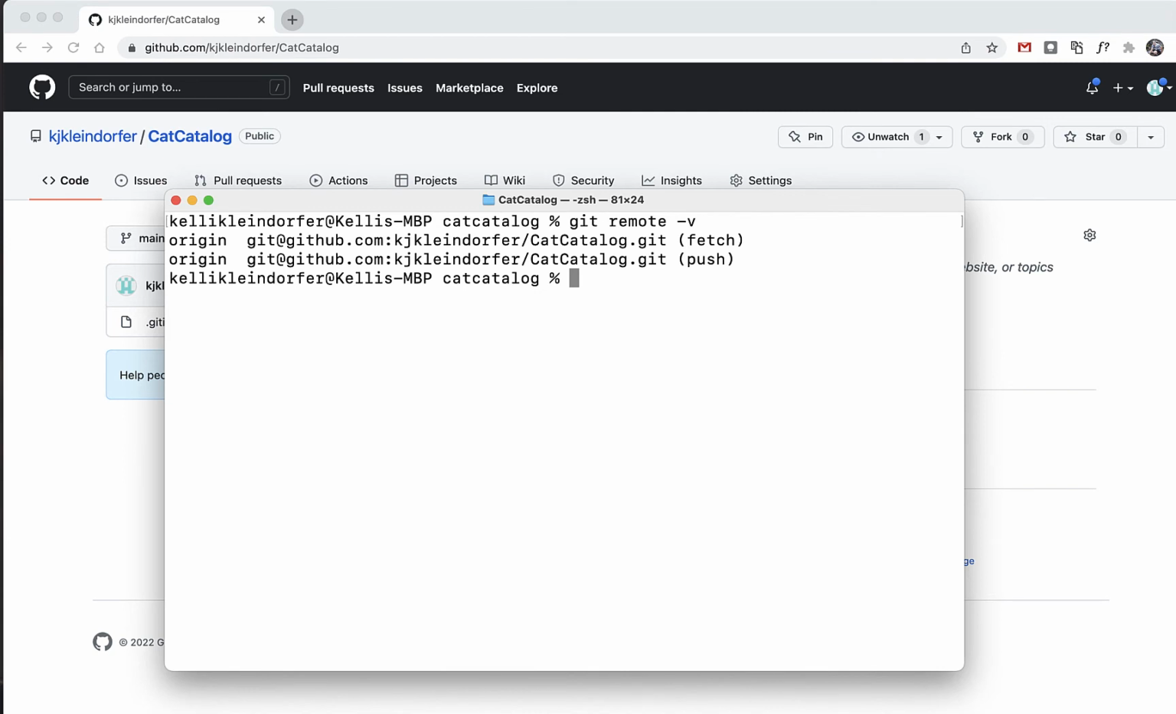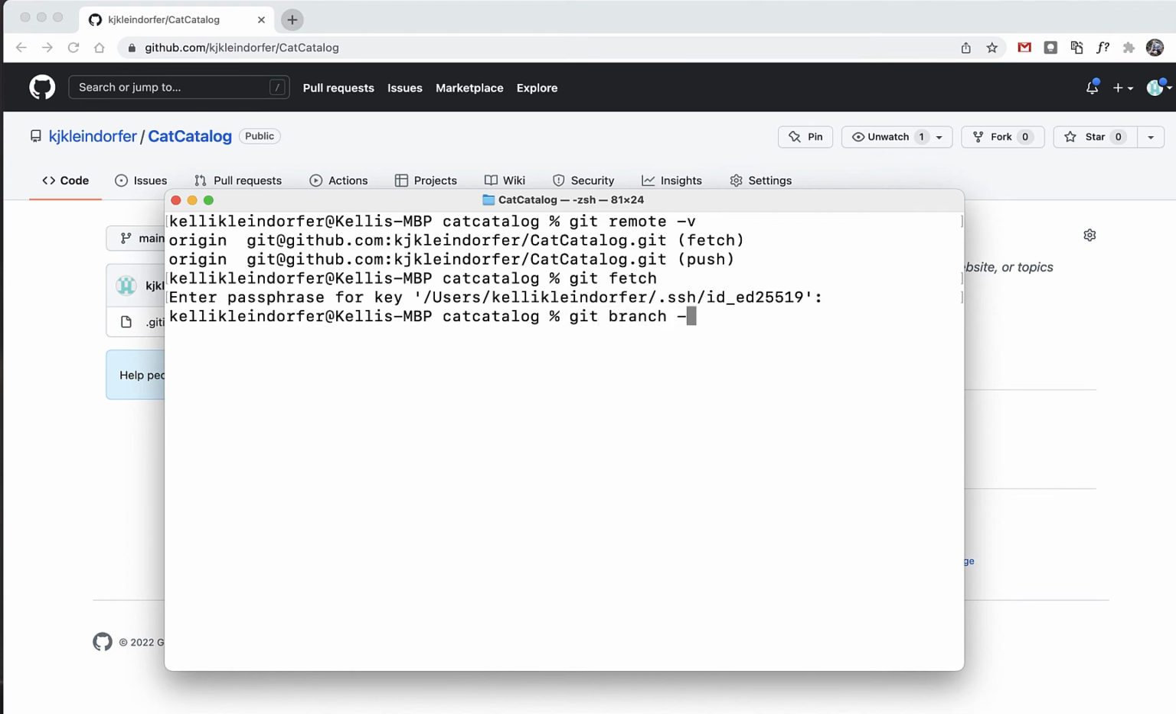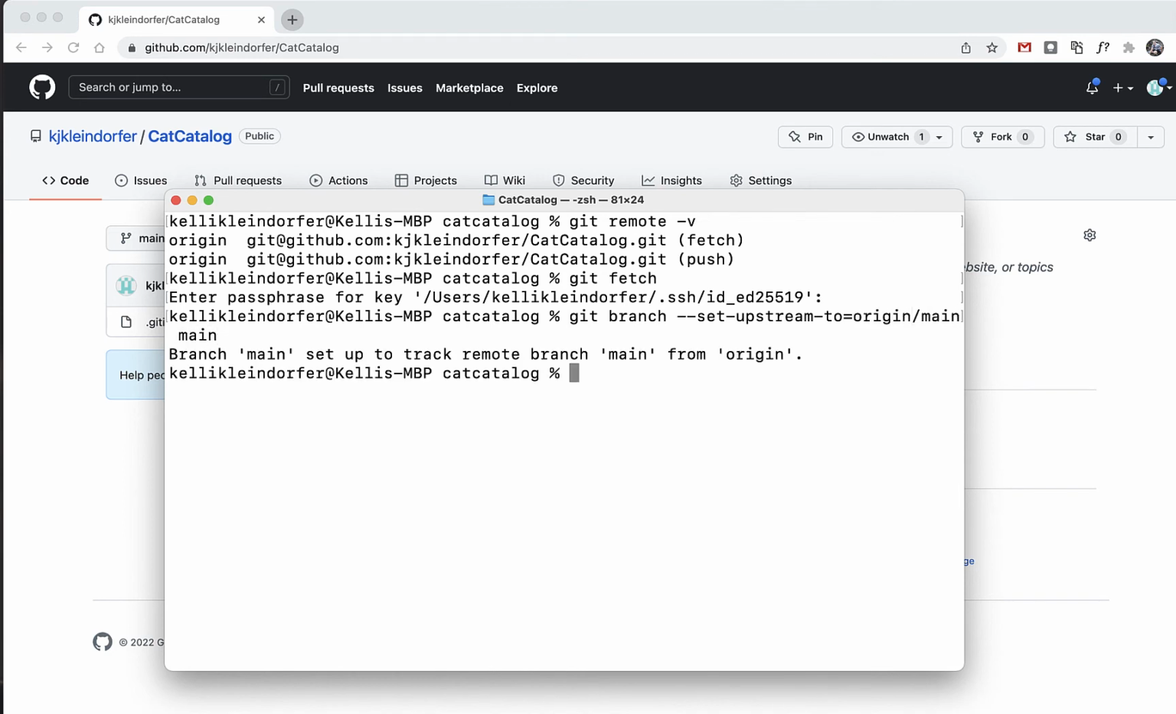So this confirms that we have a connection between our local repo and our remote repo. It's time to grab that main branch from our remote repo. So use git fetch to grab that branch down and bring it into our local repo. Now it's time to make that connection between our remote main branch and our local main branch. Using set upstream to, we can connect origin main to our local main.